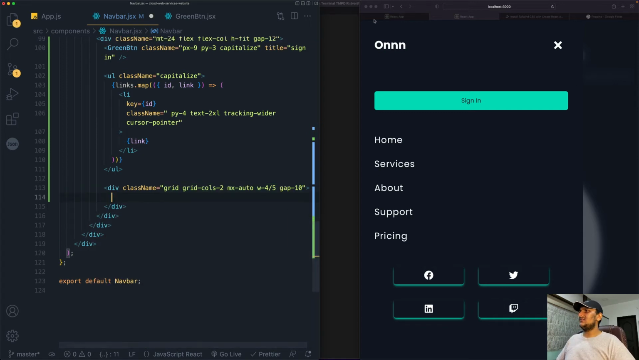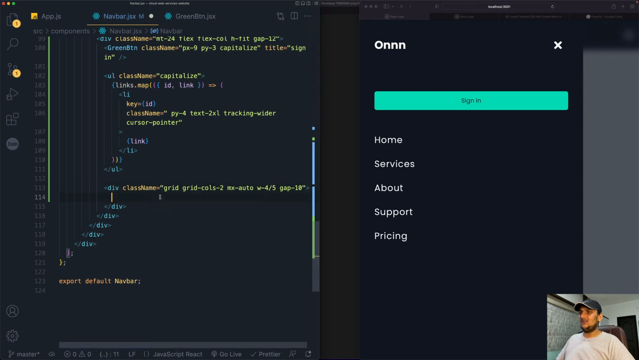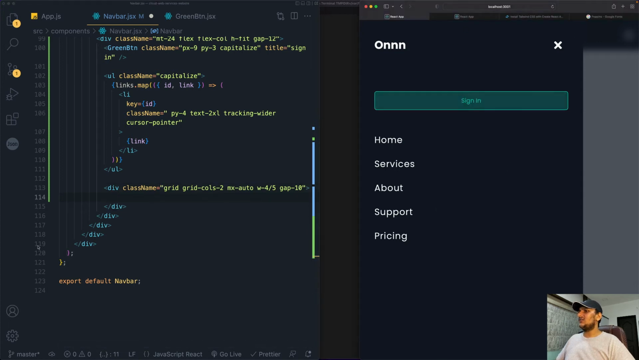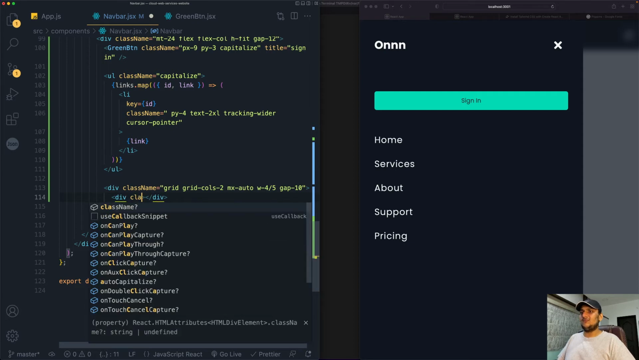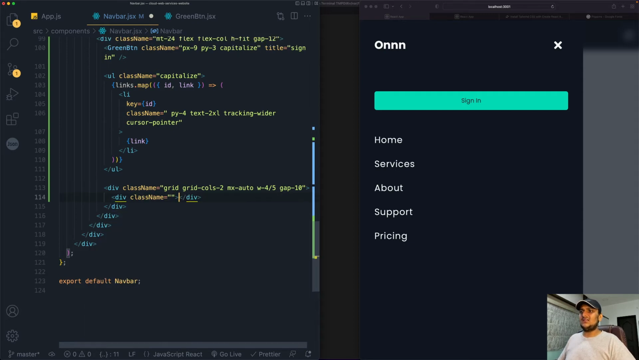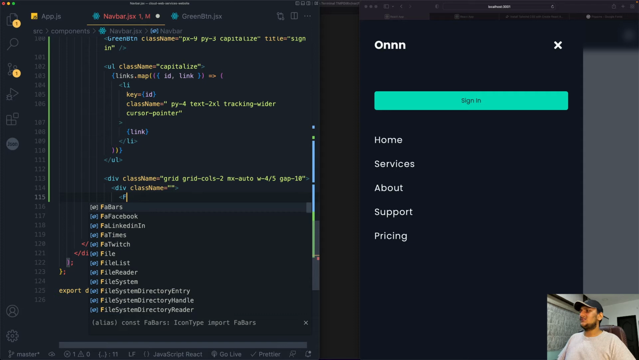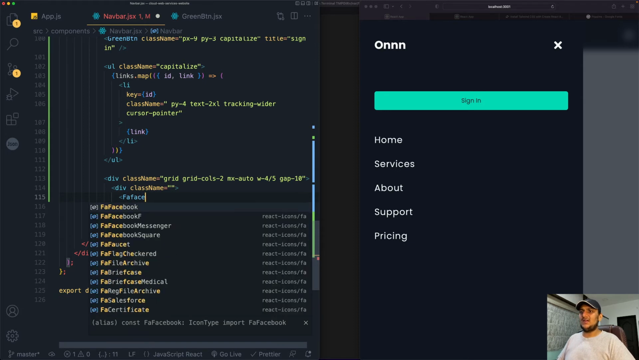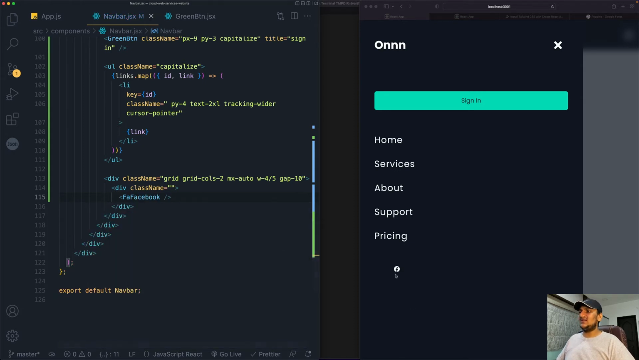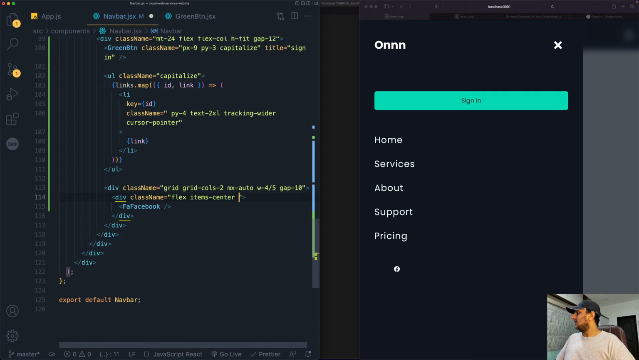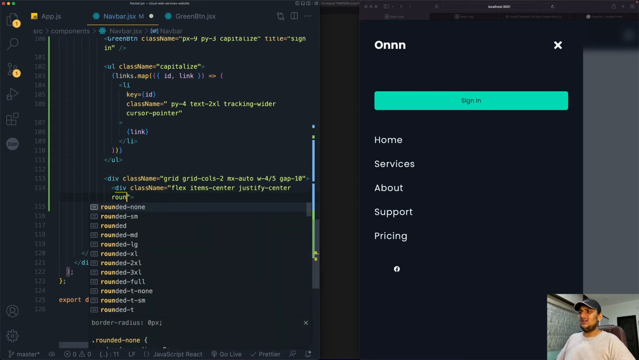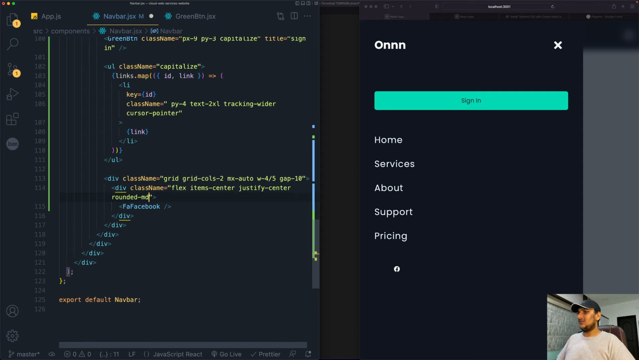And inside this, let's bring back our original project, and inside this div we will have another div, and this div will have a lot of classes. And inside this div we will have our icon. So let's add Facebook first. So FaFacebook and close it, and we see a little icon right here, but we still need to add the classes. So this is going to be flex items-center, justify-center, rounded-md, so that we have rounded corners.